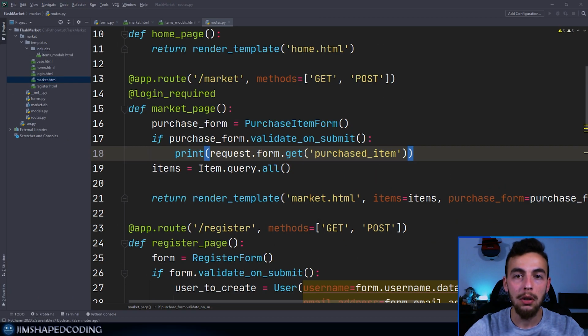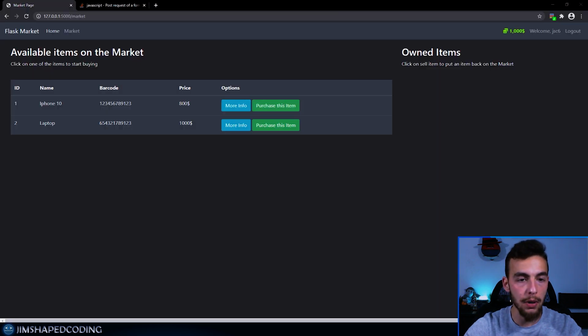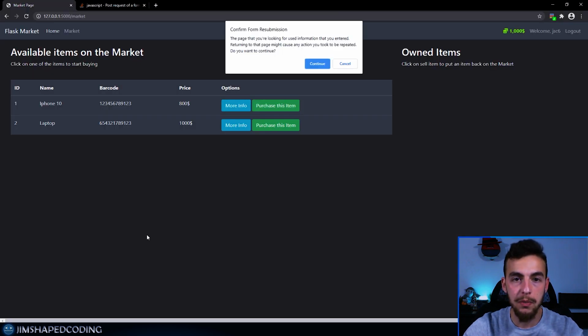Alright, so if you remember, I said that we are going to fix the always-shown output about the form resubmission thing. So if we go to here and try to refresh this page, we always end up receiving this message from JavaScript that says you are in the middle of form submission. So to avoid this, we actually have to get rid of the conditional form.validate_on_submit.